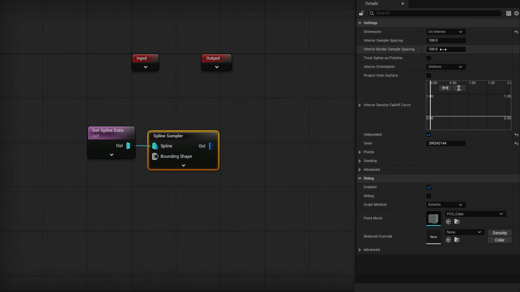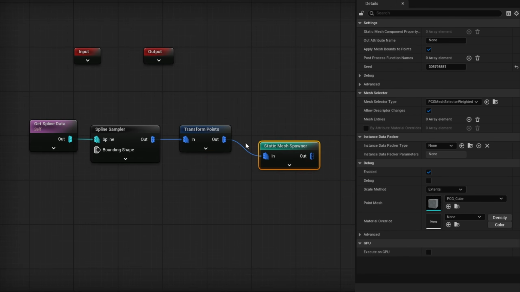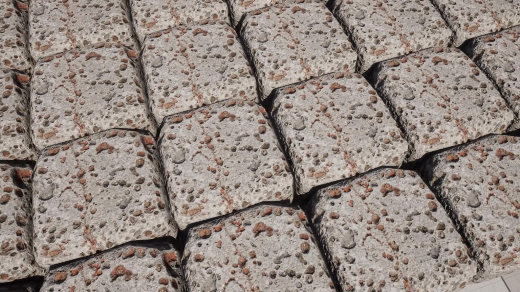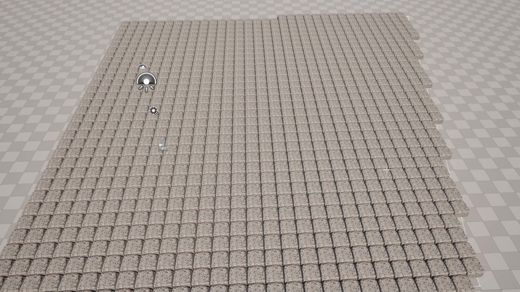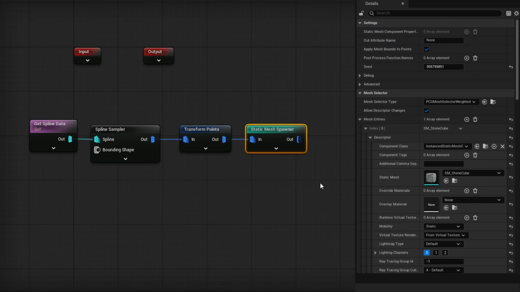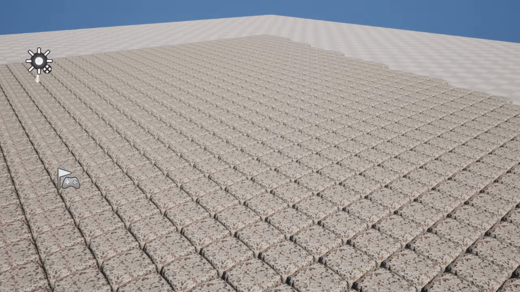So in our PCG graph, we're going to set the interior sample spacing to be 92, as well as the border sample spacing to be also 92. At this point already, we can use a transform points node and a static mesh spawner where we plug in our mesh entry of our stone cube. And already we can see there's our stone cube. Honestly, we might want to pack this a little bit tighter, but already we're starting to get that base stone look everywhere. So let's go ahead and maybe pack it a little tighter by changing this to maybe 90 and 90. That seems a little bit better.